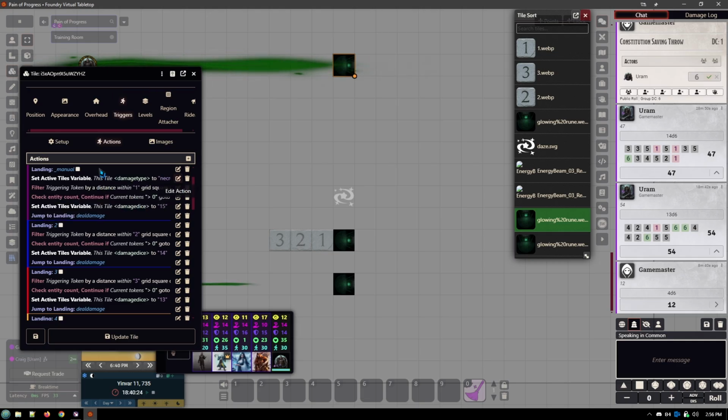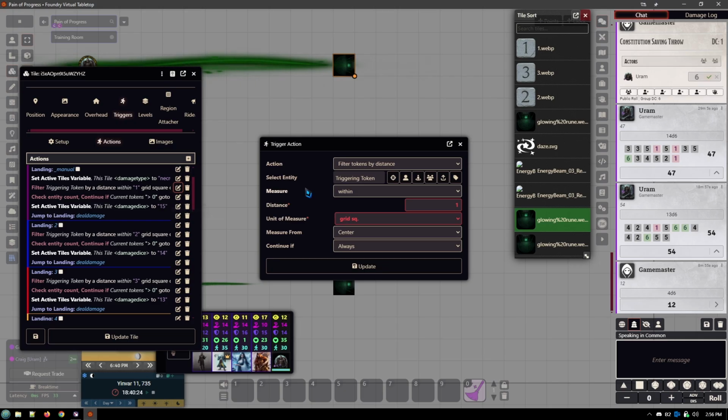But you can ignore that if you're setting up a version of this for yourself and you're just going to use heal harm or attack or whatever, then you just ignore this. All it is doing is setting a variable called damage type and setting it to the damage type of the trap. So we're filtering based on token distance. And this is where the smart part of the trap comes from, where it actually detects things.